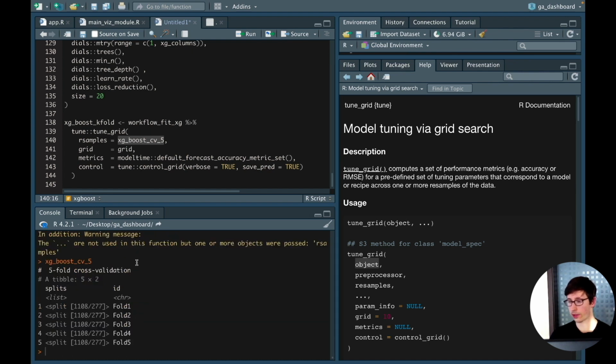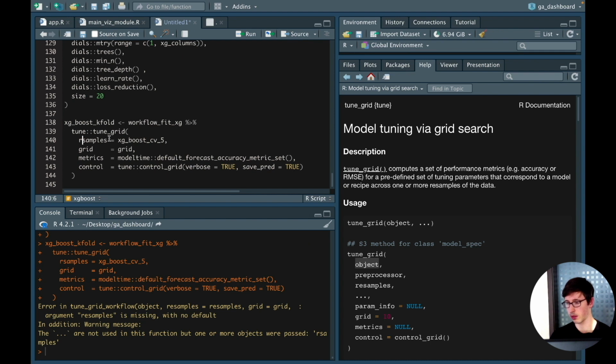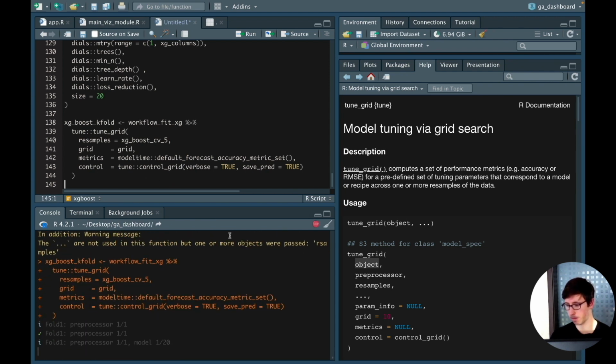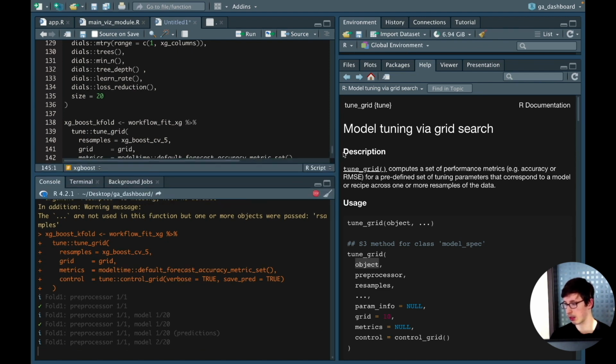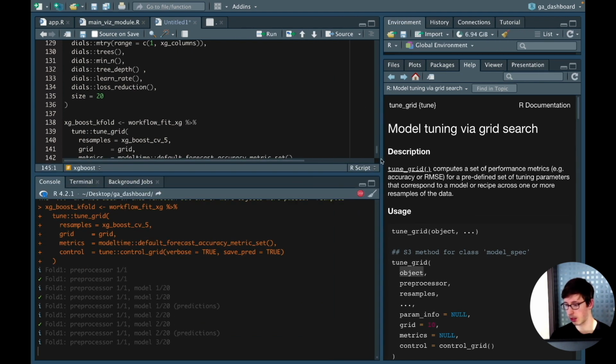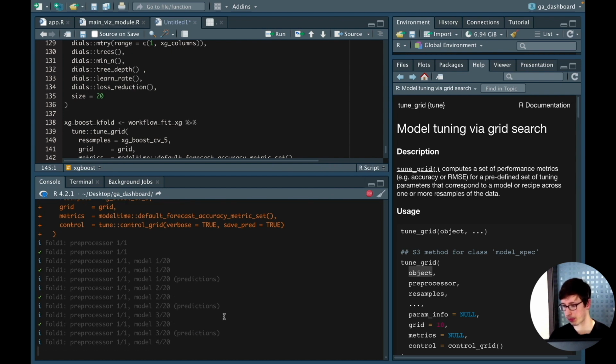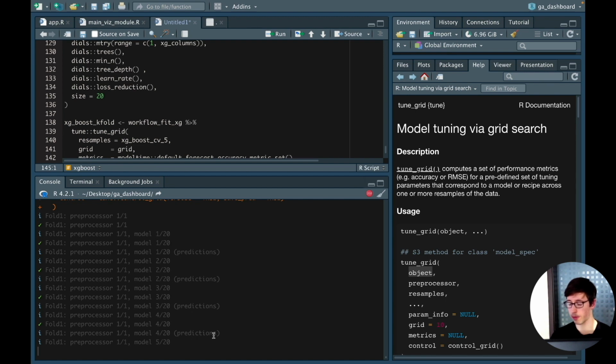So if I run this, we have the XGBoost cross-validation sets in here. Okay, so what was missing was resamples, not our samples. So if we run this, yeah, it's actually kind of hard to see on that black background. But we see that we're on fold 1 and we've trained 5 out of 20 models so far. So we'll be back when the model is done training.